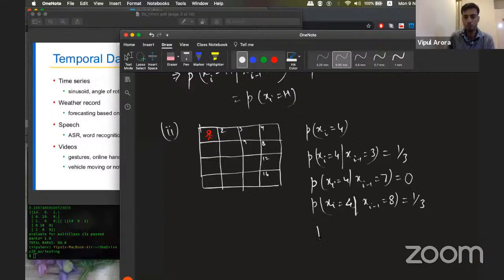Actually, now p of xi equal to 4 given xi minus 1 is equal to anything, like any y, is equal to 0 when y is not equal to what, 3 and 8, or it does not belong to this set, right? So basically I need to be able to know this value.